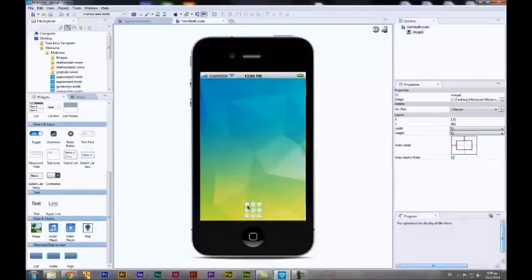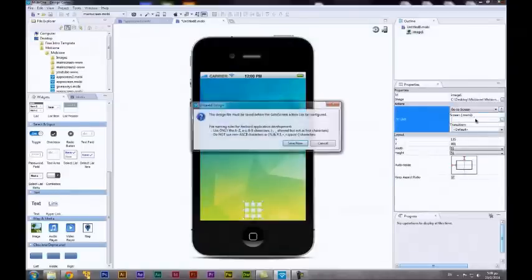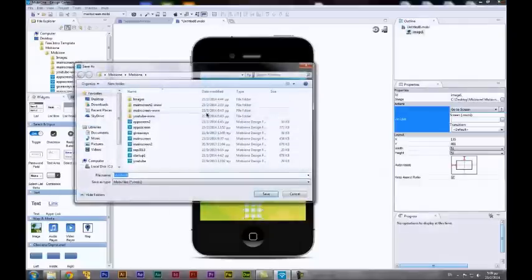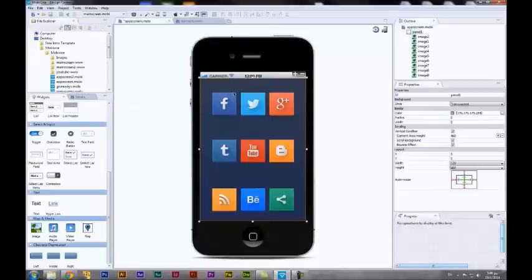Okay, when the user clicks on this image, I will send him to the screen. Okay, we have to save it first. Startup 3. Okay, I will send him to this screen that I have already made, because I didn't have the time to do it in the video.